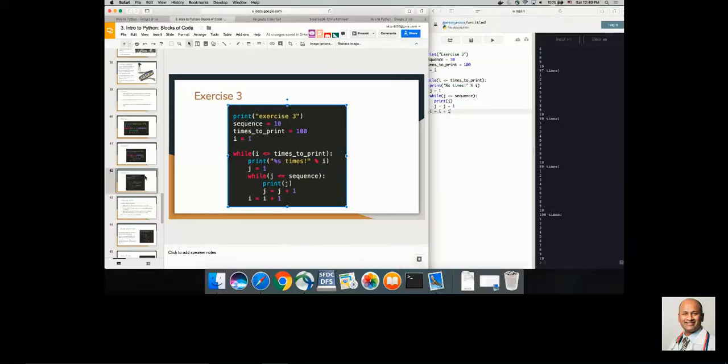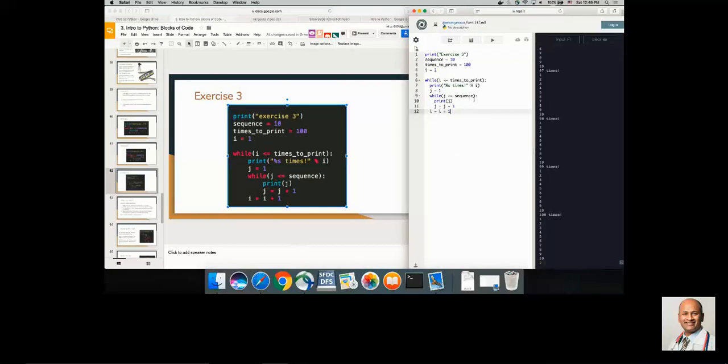When I was reading the question, it was print 1 to 10 in a row. Is there a way to do that? Yeah, what you would do, well, the easiest way to do it would be to do a while loop 1 to 10, and then just print that 100 times, right?